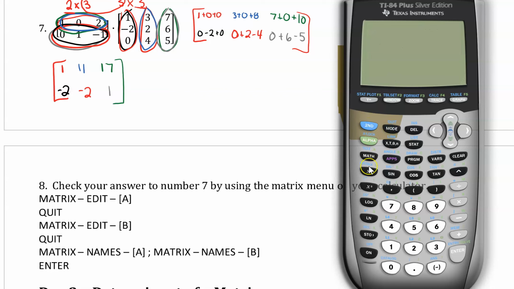Now we go back to matrix and you click enter on A. So it'll just grab matrix A. Then we're going to do times because we're multiplying matrix A by matrix B. So you'll go back into the matrix, highlight B, click enter. Now click enter one more time and it'll multiply together matrix A times matrix B for us.